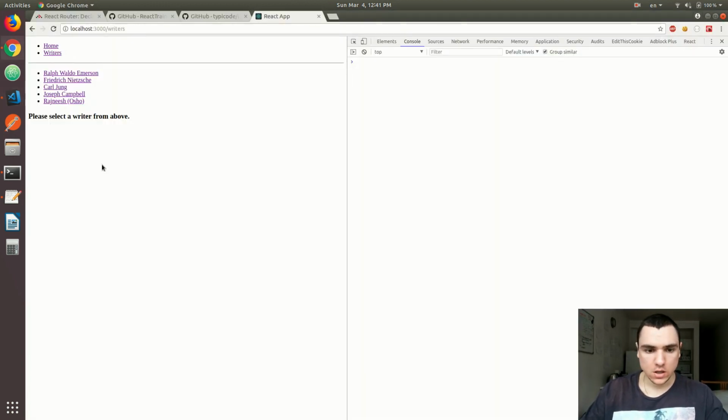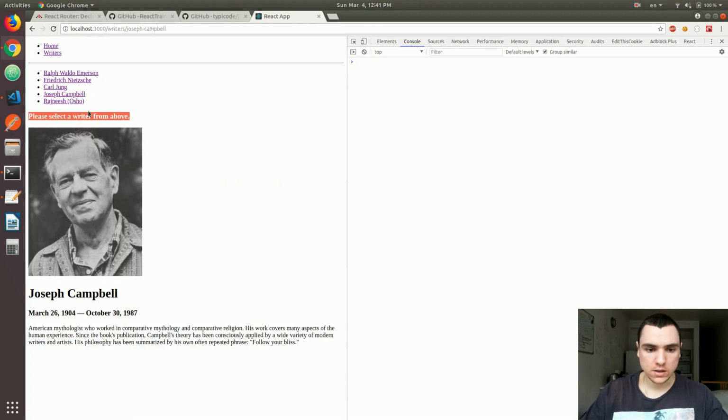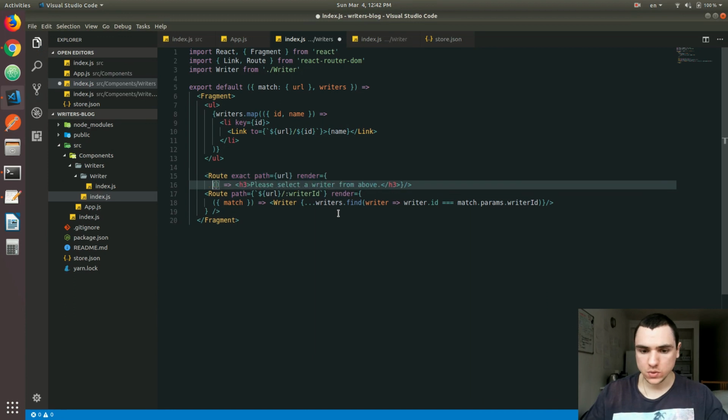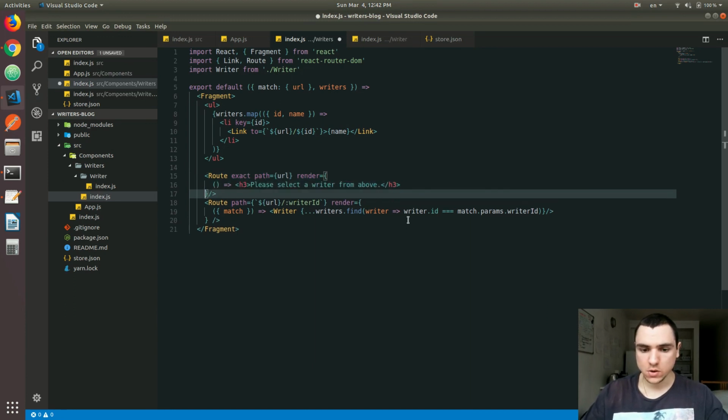Let's say that. And in fact, let's maybe do h3 instead of h1. Let's say that. So now the problem, of course, is if you click on the writer, you're going to see that same message at the top, and we already came across that use case. The only thing you need to do is to add the exact property to the route like that. Let me also indent a few things here so that it's readable. Okay, let me save that.